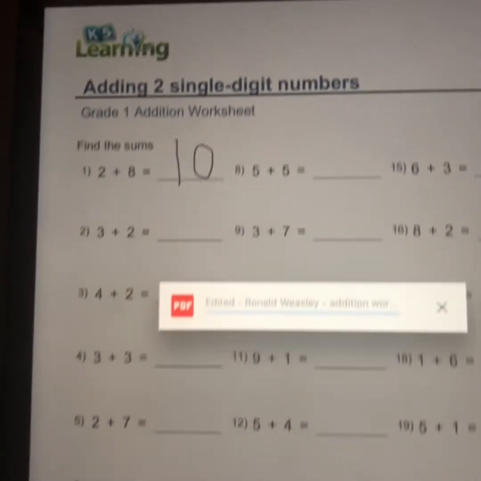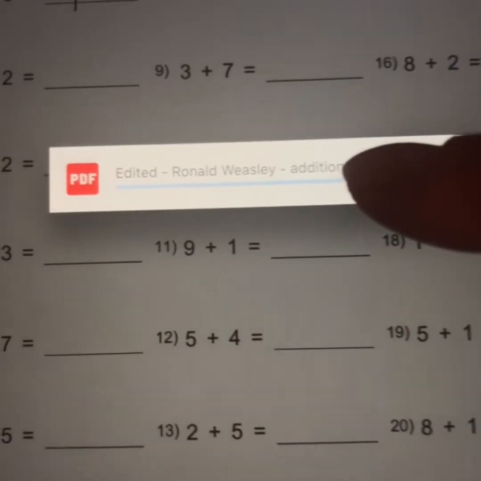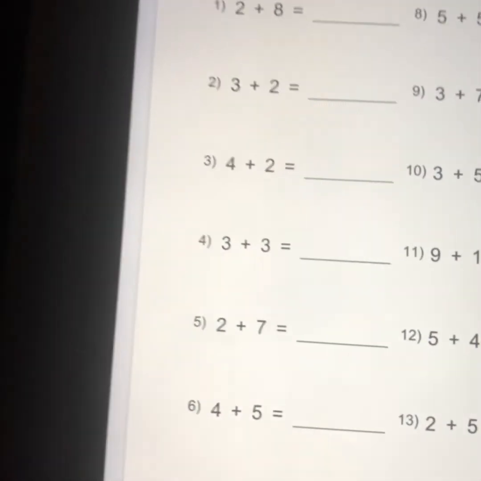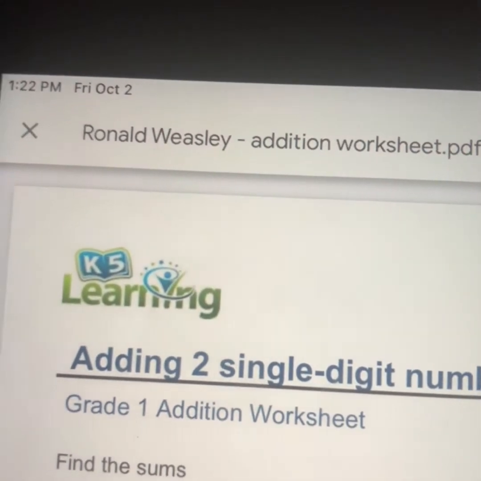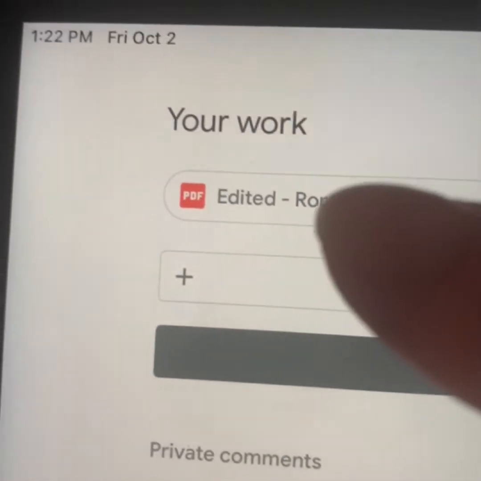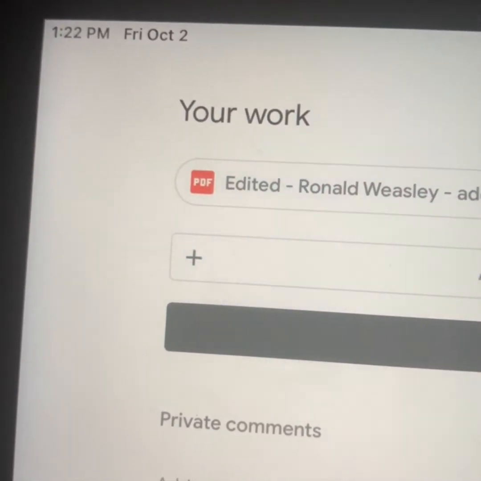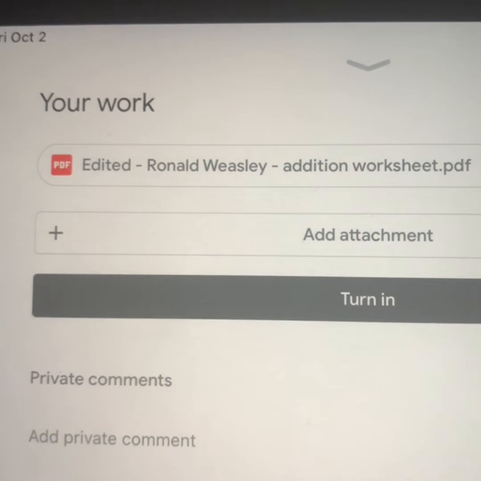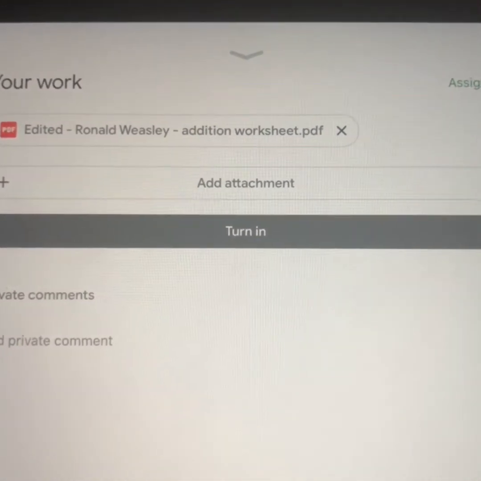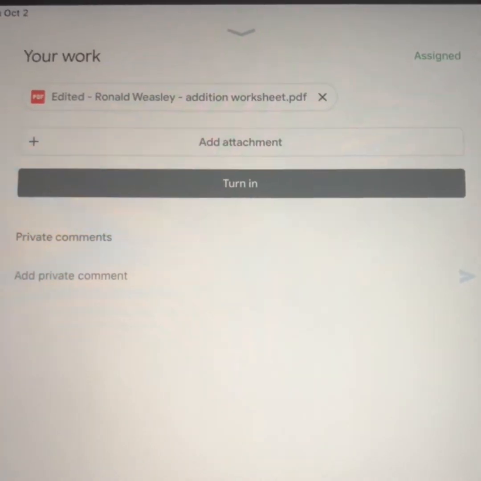So remember, my teacher already created a document that has a copy just for me. So it's named and it's ready to go. So now if I hit the X, we have the edited version. You see it switched to edited, and it's got the same name and the title of the worksheet. And now I'm ready to hit turn in. So writing on a PDF is just that simple on an iPad.